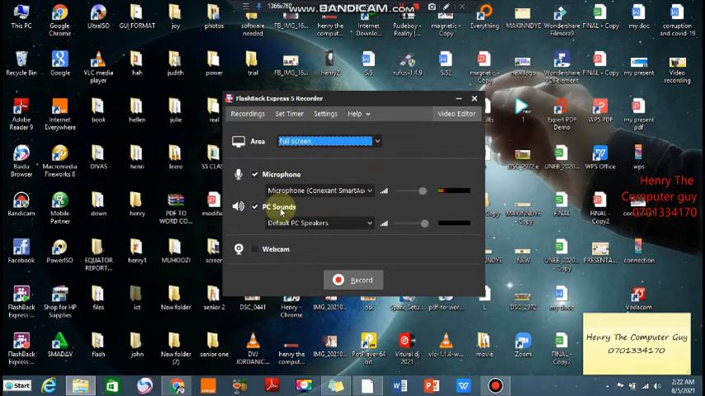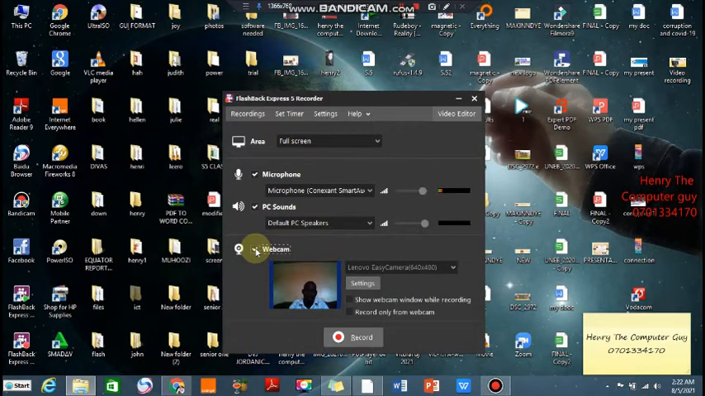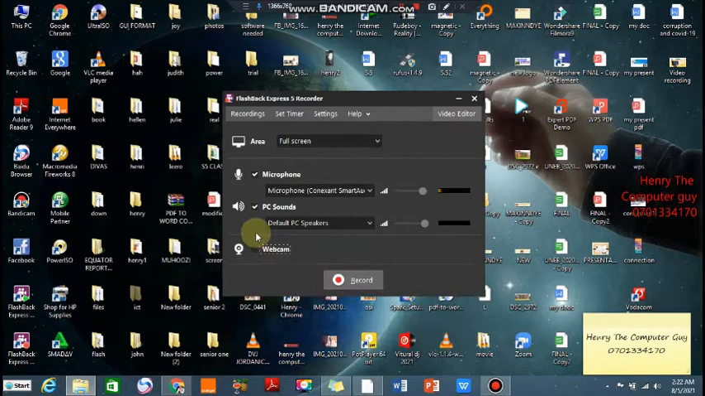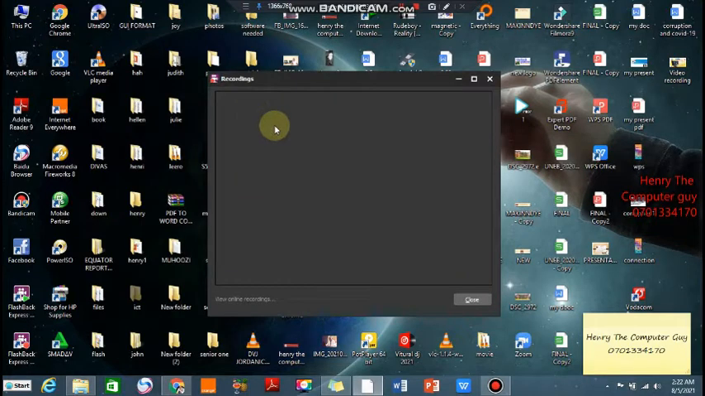And you can also turn on the webcam, if you want someone to see you as you're recording. Then, if you have recorded items, they will come in the recording section. Now, for this case, we have no recording, so it is empty.